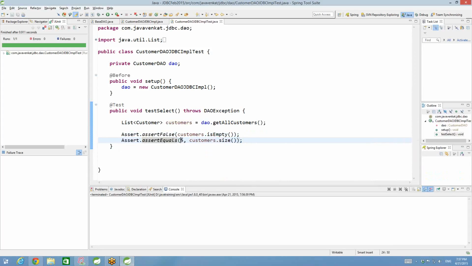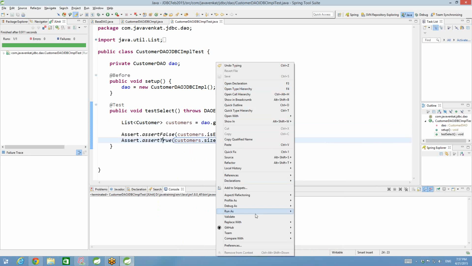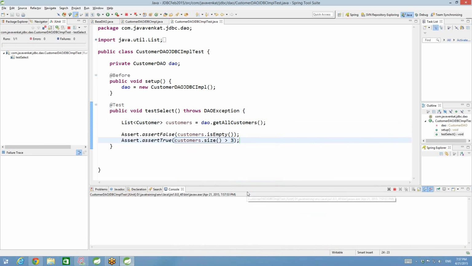So, okay. You can do something like assert true, customers dot size is greater than 3. I know there are at least 3 customers there. So then you do something sensible based on your context.